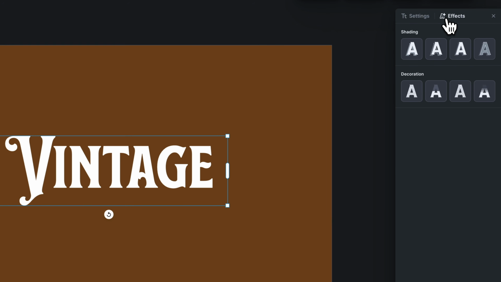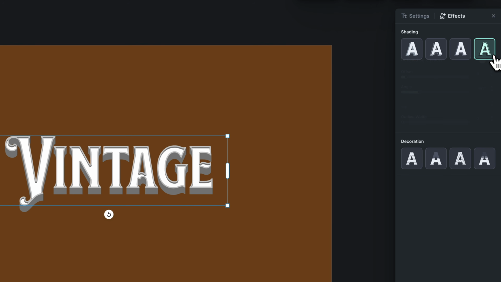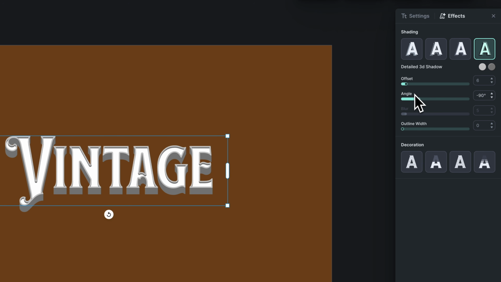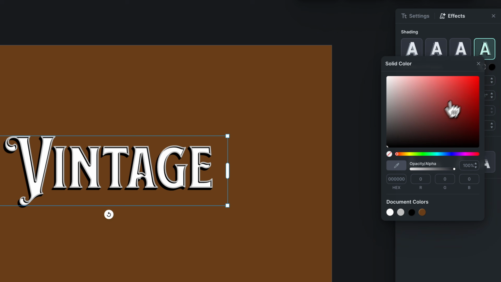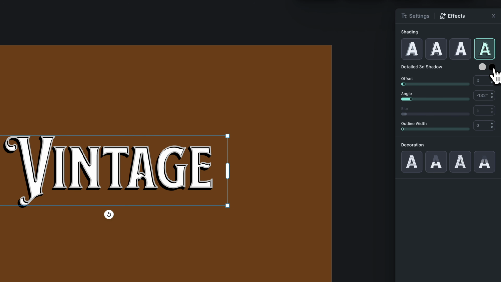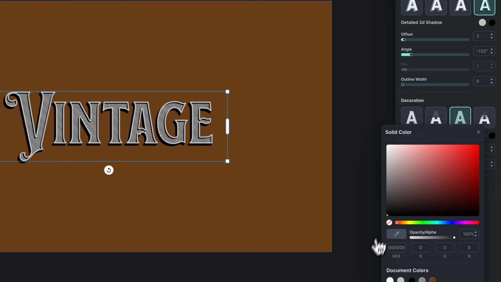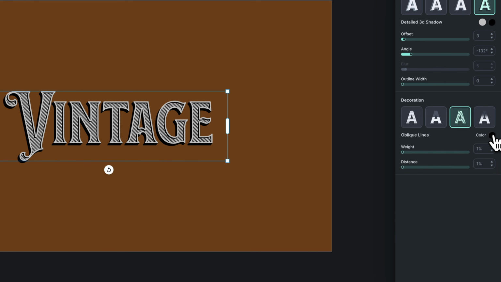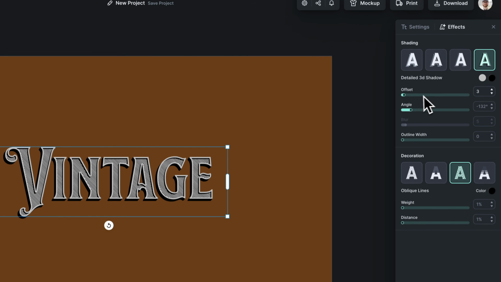So the hero of this is one of our shading tools here on the right side, which is called detailed 3D shadow, or you can also think of it as an embossed shadow. And you can see that as I move the offset and the angle around, we already have this really cool 3D vintage effect. Now the star of the show is definitely this decoration where we have oblique lines, and if I turn them to black, you can see just how easily it is to achieve this etched effect.